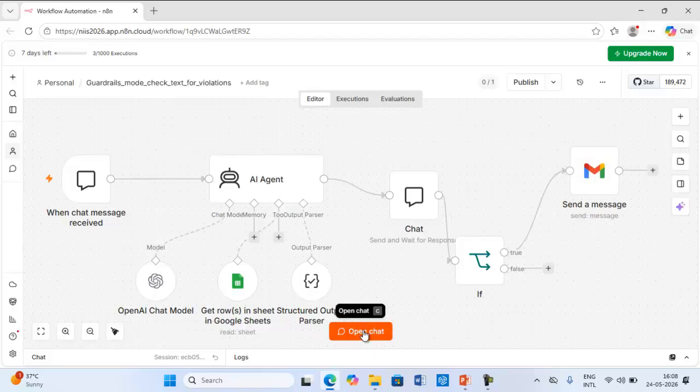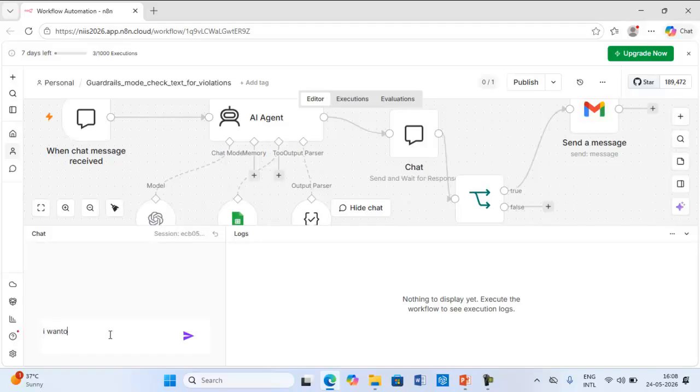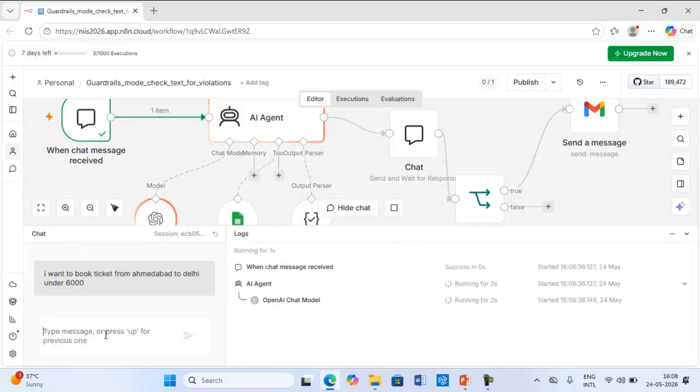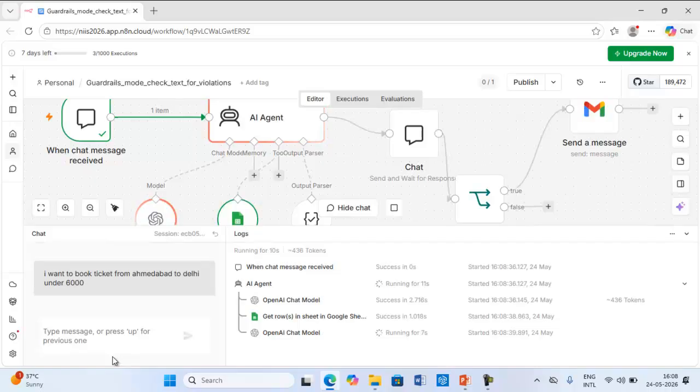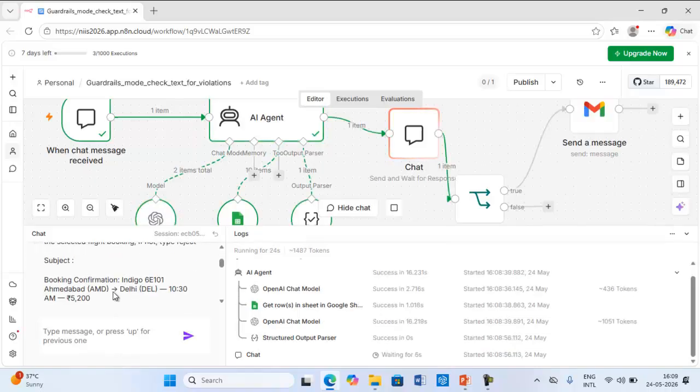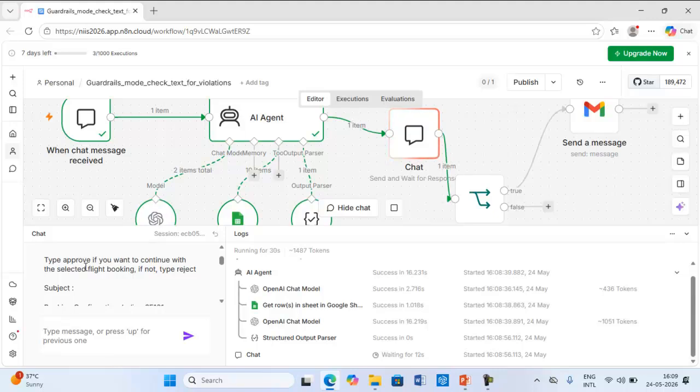Let's execute our flow. Open chat and let's write, I want to book ticket from Ahmedabad to Delhi under 6,000. Let's press enter. This will execute our flow, and it's a human in the loop, so it will ask for human input. We have to wait. It will take some time. Great. Here you can see, type approve if you want to continue with the selected flight booking. If not, type reject. Currently, we do not require this. So let's press reject. Done.